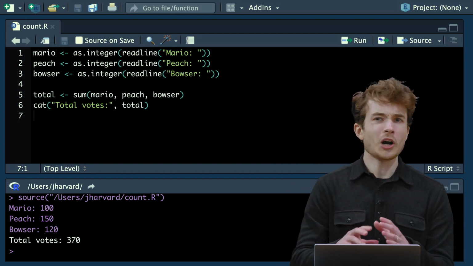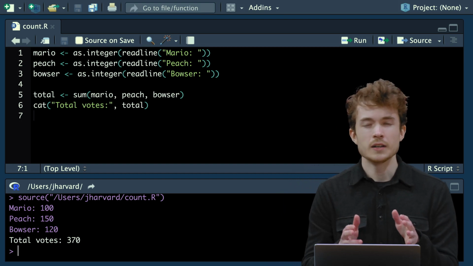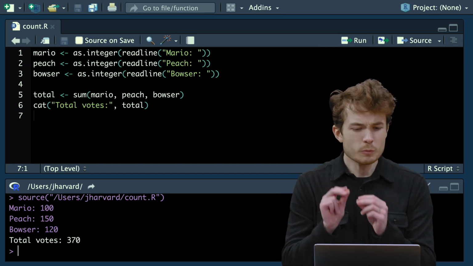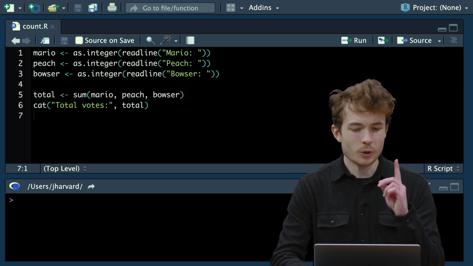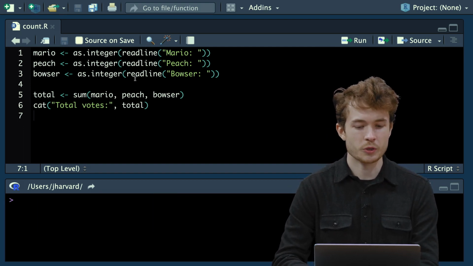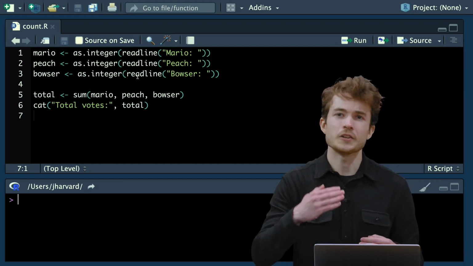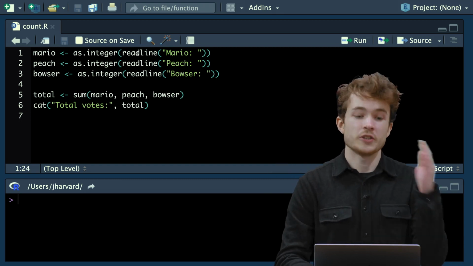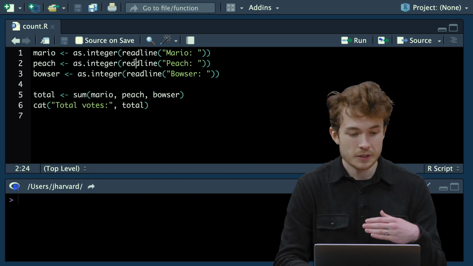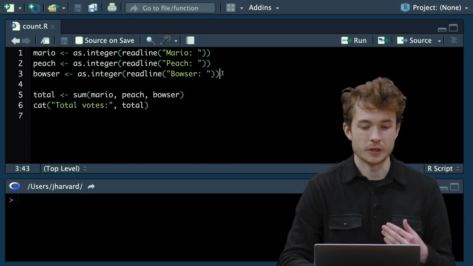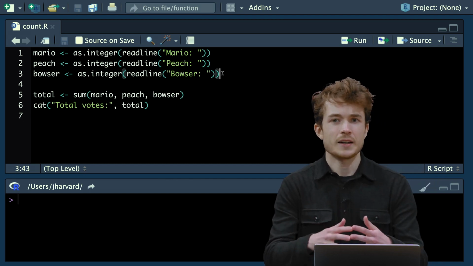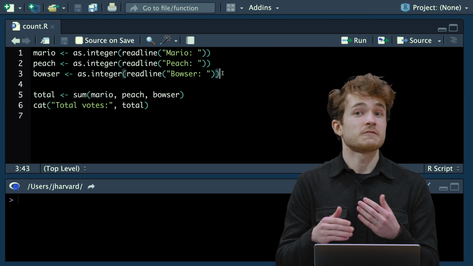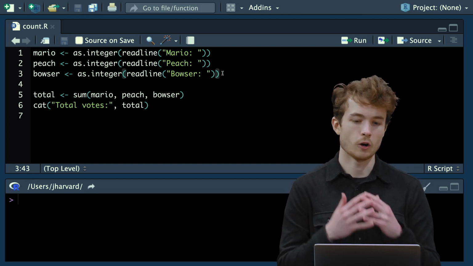And I'd argue this program is correct. It works just fine. But there's an opportunity for improved design here. I could write this code a little bit better. One thing I notice in particular is on lines 1, 2, and 3, I'm repeating some functionality over and over again. I'm asking the user for some input, converting that to an integer. I'm doing the same thing on line 2 and the same thing on line 3. And when you find yourself repeating this kind of functionality over and over again, it's a good clue that defining your own function might help you.